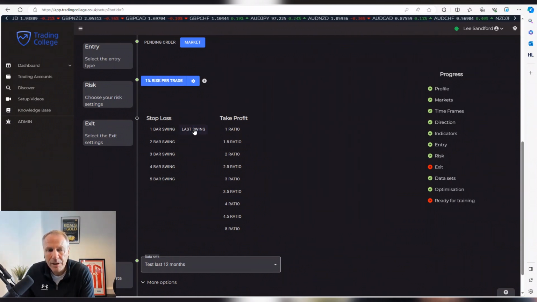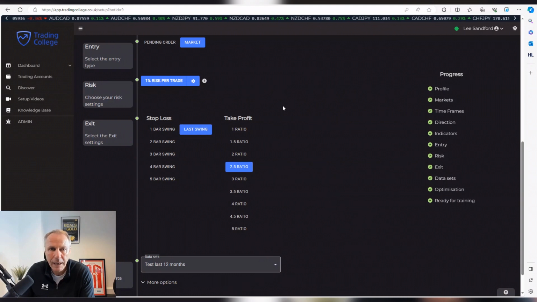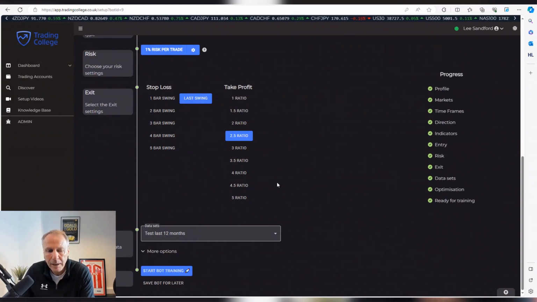I come into this area here. My stop loss is at the last swing, keeping it really simple, and I'm going to have a 2.5 reward. So I'm having a 2.5 to 1 risk reward ratio here. And then I'm going to start the bot training. So it's going to give me all the results it's had with this strategy, with the risk reward over the last 12 months. Now on the right hand side, I've got a bit of a checklist here. As long as these are all ticked, the bot is ready to go.